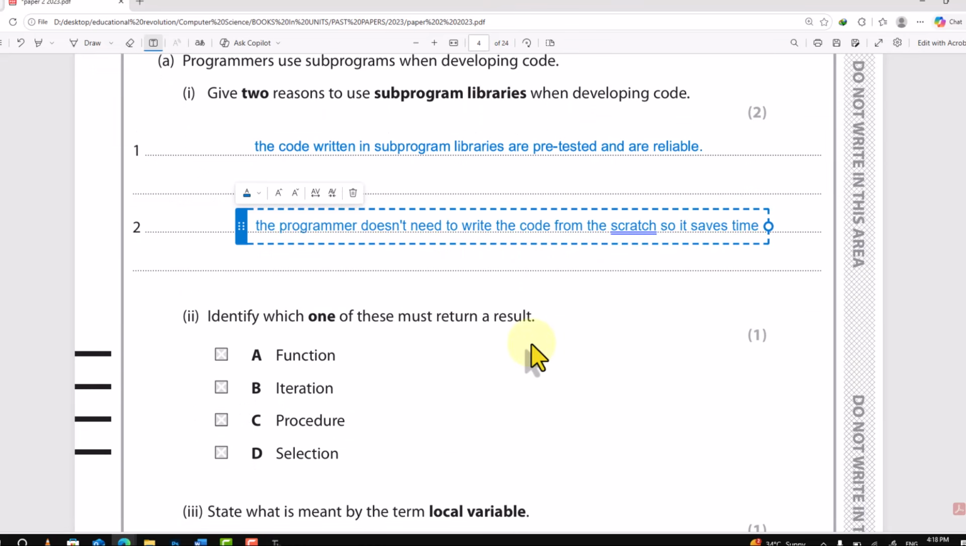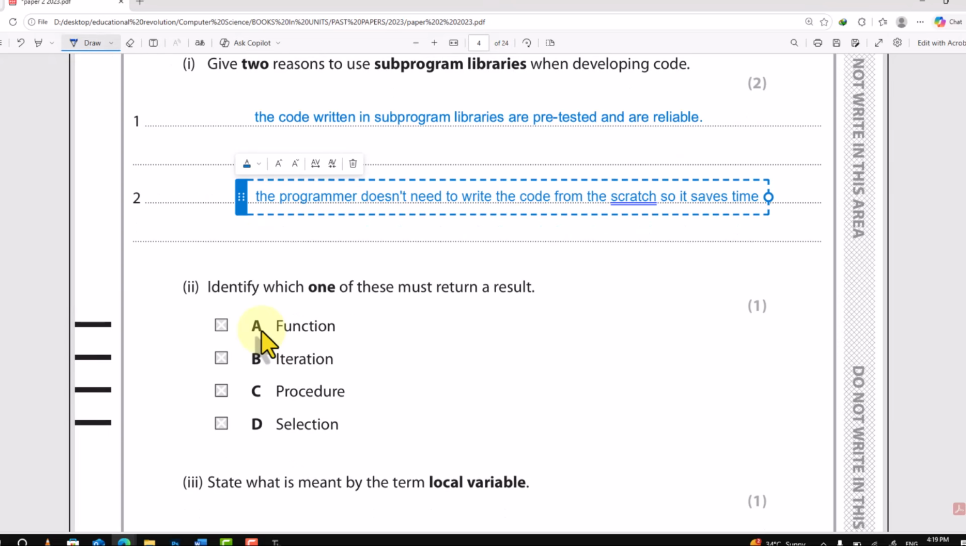The next question: identify which one of these must return a result. The correct answer for us is function. So I'll simply select function there.